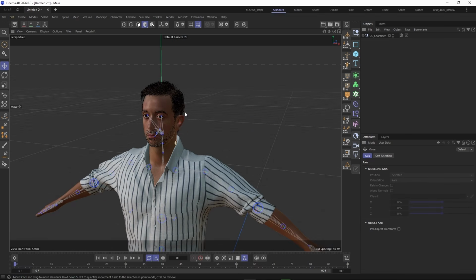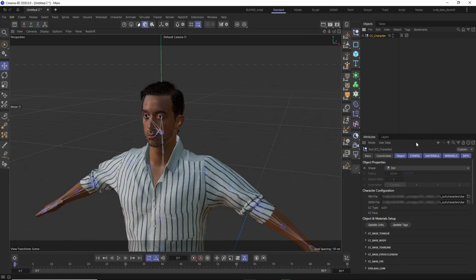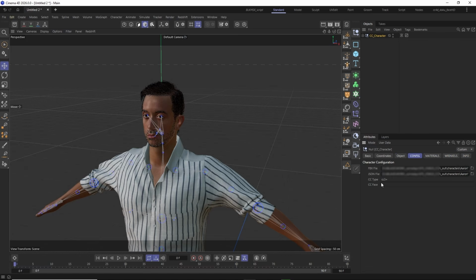Now that the character has been imported, let's have a quick look at the config tab of the CC character null object. Here you can see that the type of the character is CC3+. I exported the character at its lowest subdivision level. The CC base body mesh of a CC5 HD character at this subdivision level is basically the same as the body mesh of a CC3+ character.